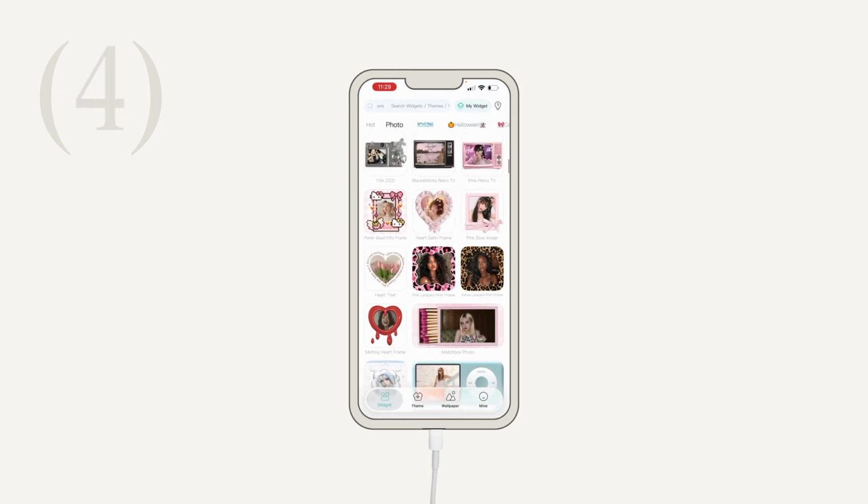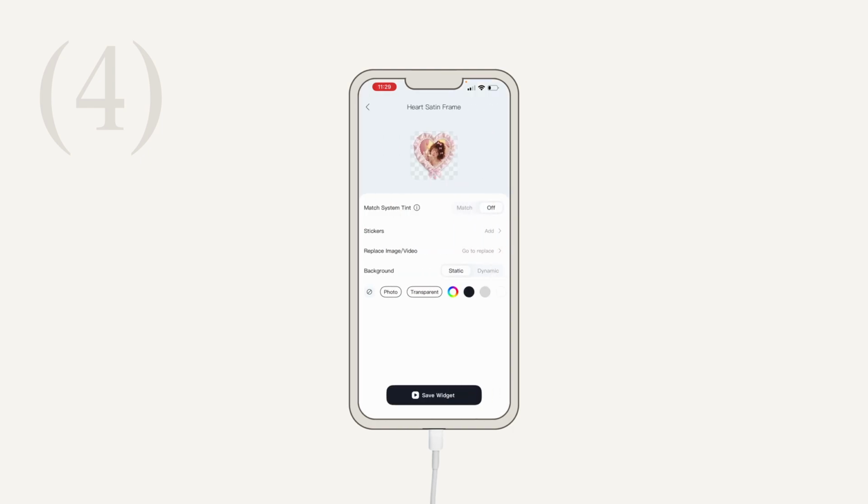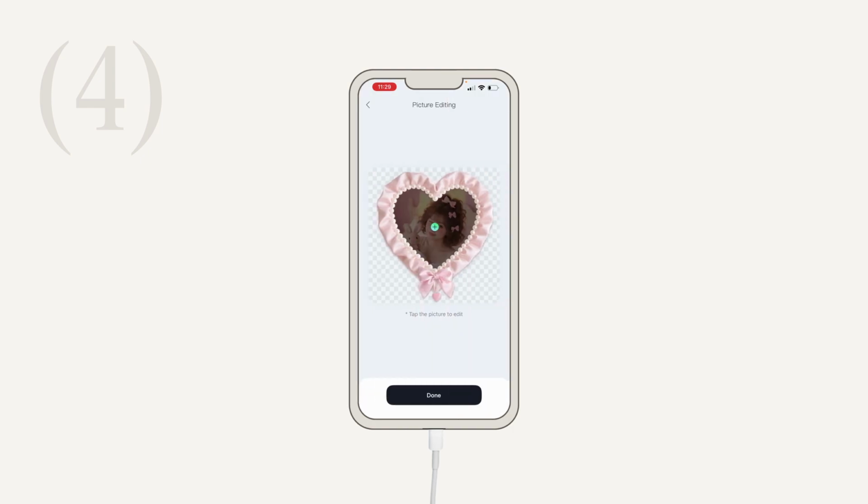And then moving on right below it, we're gonna go to this one. It's called Heart Satin Frame. And then this one is really cute. Again, if you like a pink theme for your phone, but also if you really like that girly coquette vibe, this definitely matches that aesthetic really well.